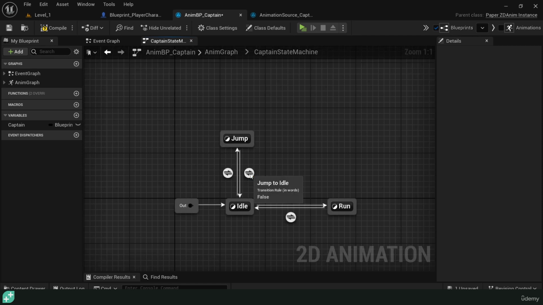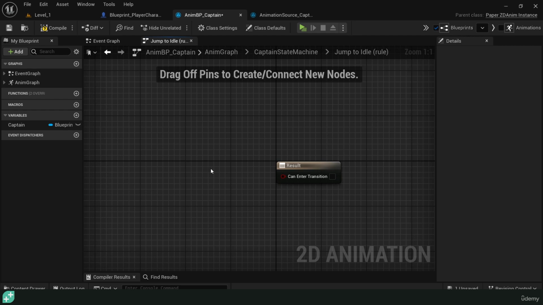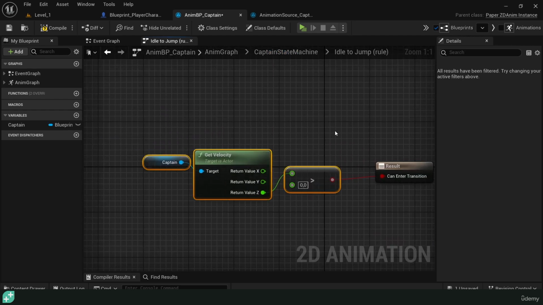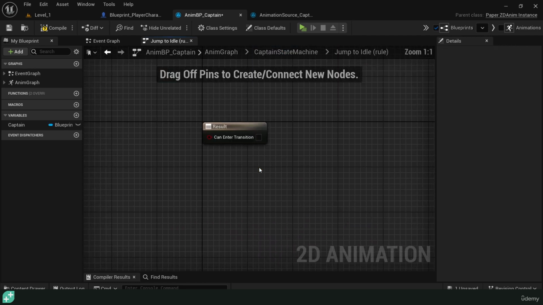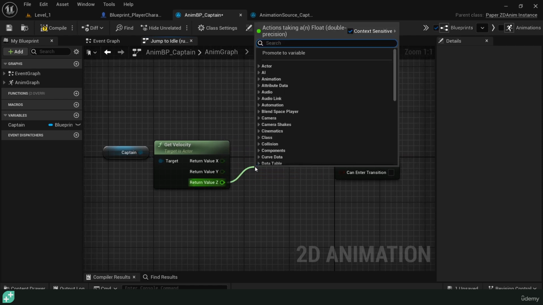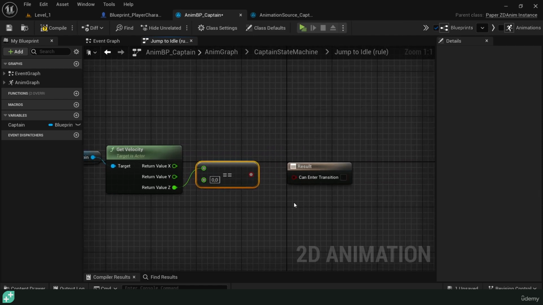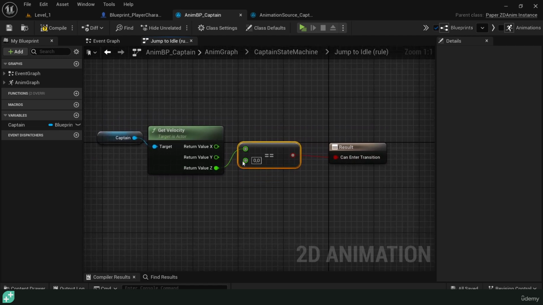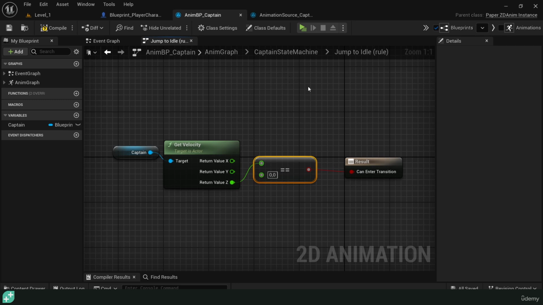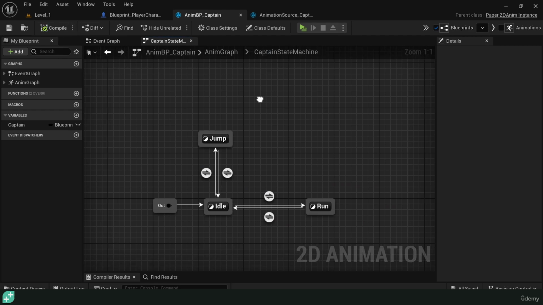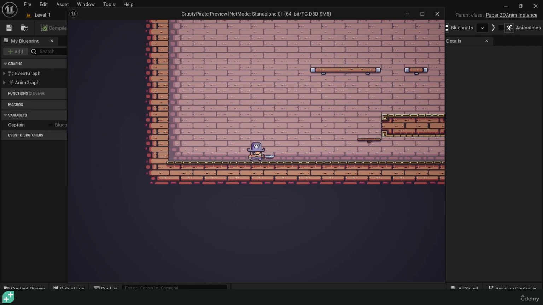Let's open it up. And this is going to be checking if the z velocity is equal to 0. So we can actually go back into idle to jump, copy all of this, go into jump to idle, paste it. And instead of checking if it's greater than 0, we'll check if it is equal to 0. Connect it. So the rule to go from jump to idle is the z velocity being 0, because that means we're standing still. We're not in the air or falling. So let's save and compile this, run the game.